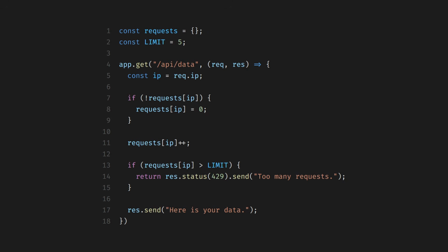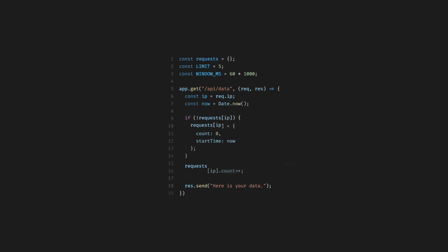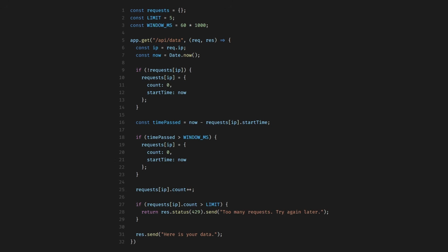There's one big problem though. Once someone reaches 5 requests, they're blocked forever. The counter never resets. That's not really rate limiting, it's just permanent punishment. To fix that, we need a time window. Instead of storing just a count, we'll store 2 things for each IP, the request count and the time when the current window started. Now, every request checks whether the current time window has expired. If it has, we reset the counter and start a new window. Otherwise, we increment the count like before.